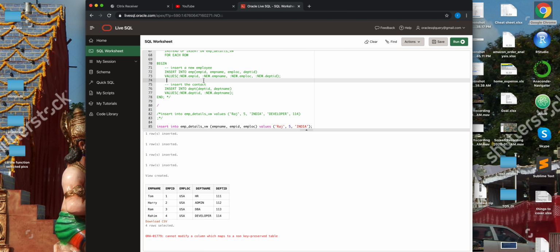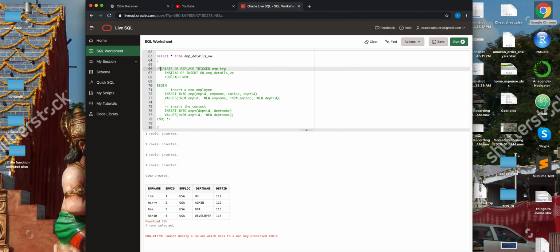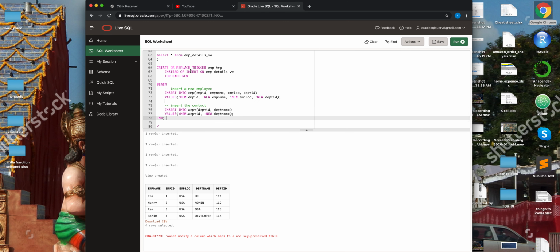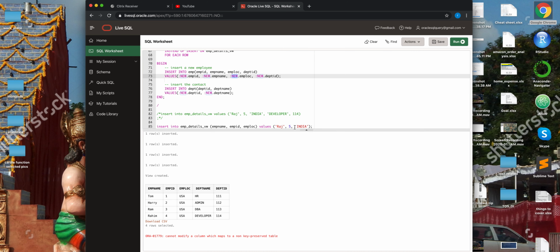INSTEAD OF trigger is at our rescue, so we need to create a trigger called an INSTEAD OF trigger. I'll create this trigger. What will this trigger do? If you can see, this is simple English. Instead of insert on the view, I am inserting separately into the employee table and separately into the department table, where new is nothing but whatever value you mentioned in the insert. Like here you have mentioned Raj, so new employee ID will go to the corresponding employee ID. New is a standard keyword. You need to use that.